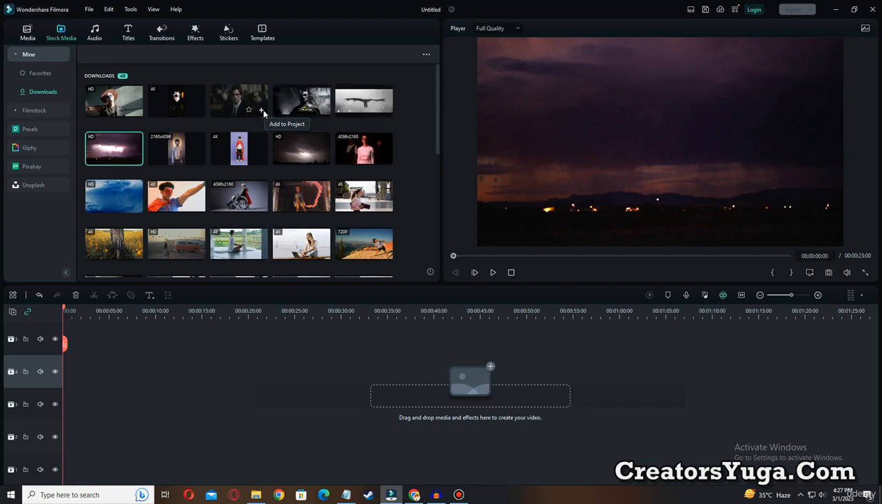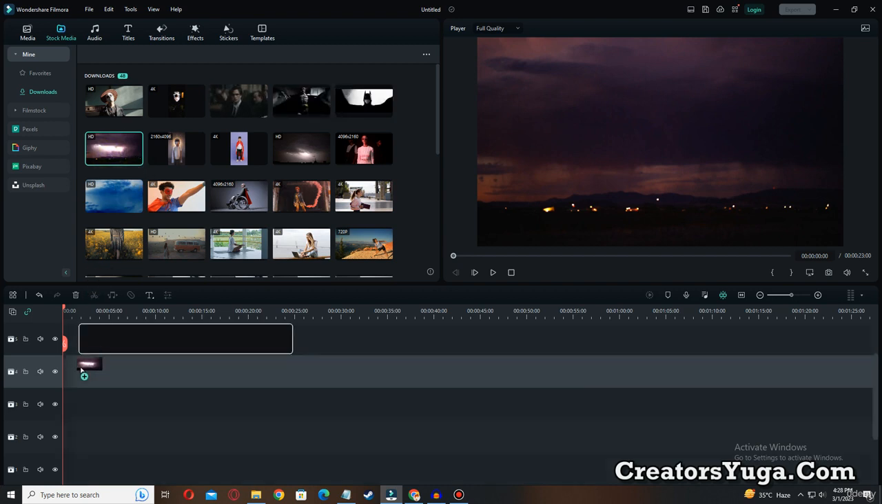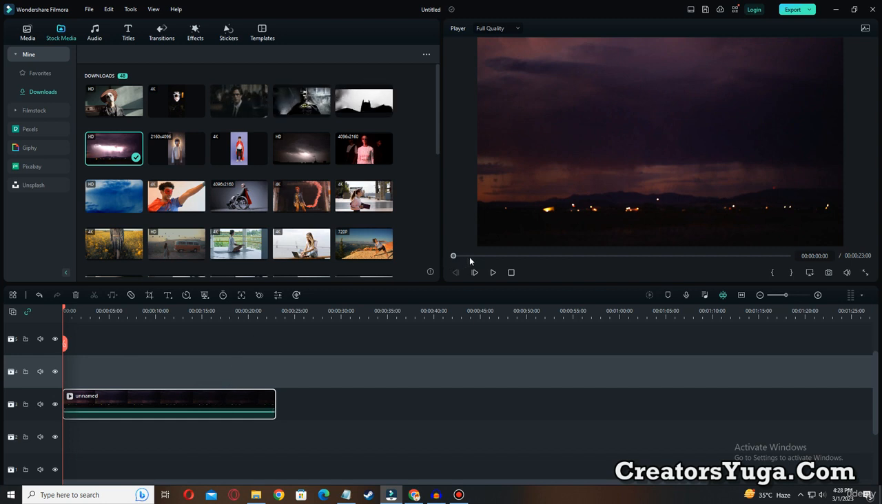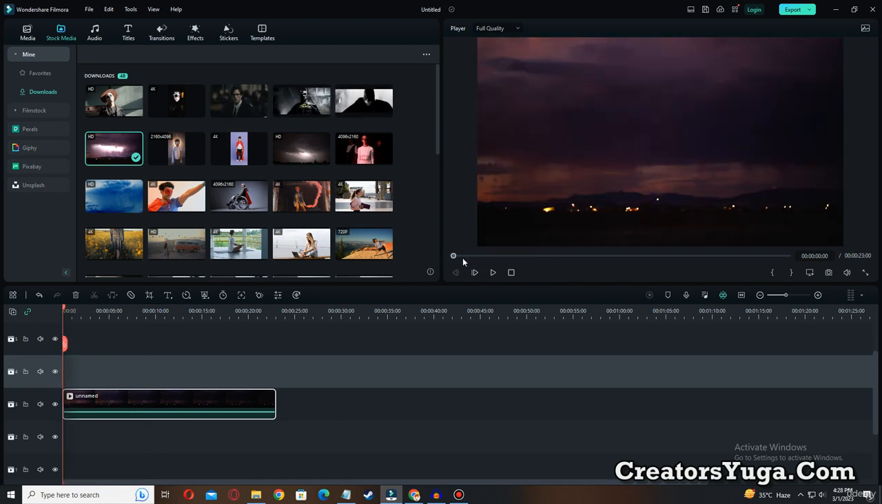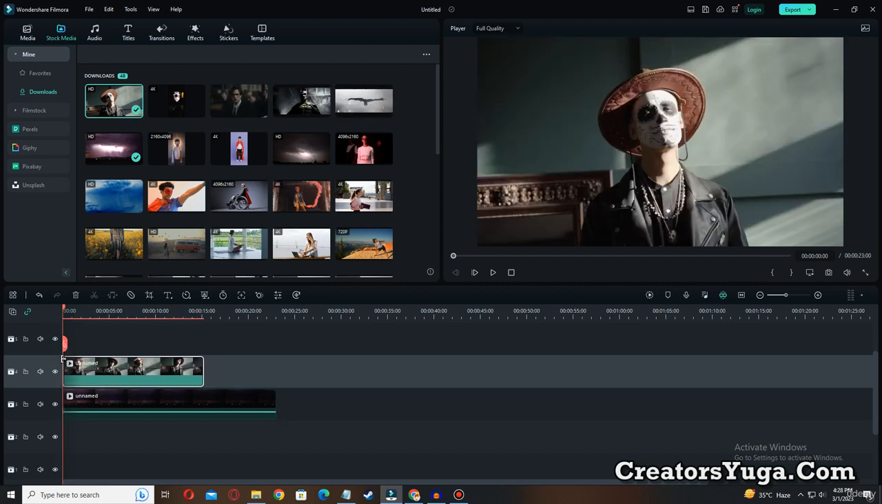So first of all, you should understand that we have 3 different ways to remove our background in Filmora 12. So let's understand each one by one. So first of all, I will drag and drop my background. This is our background, which is a thunderstorm background, and also I will drag and drop my character. Now I have to remove its background. So we have 3 different ways to remove my background.